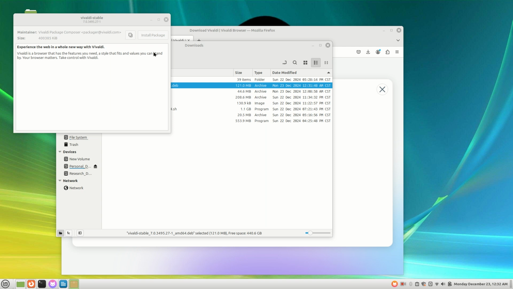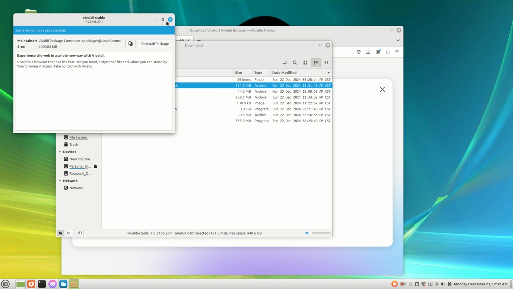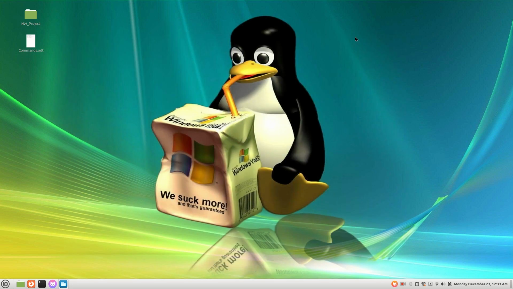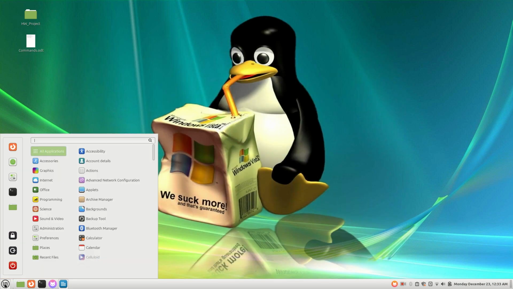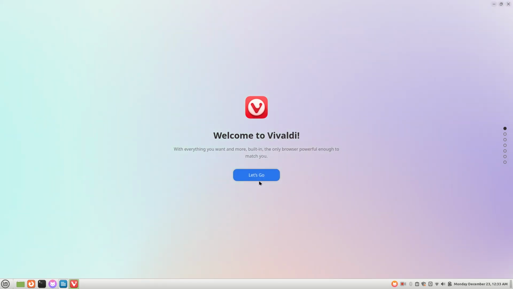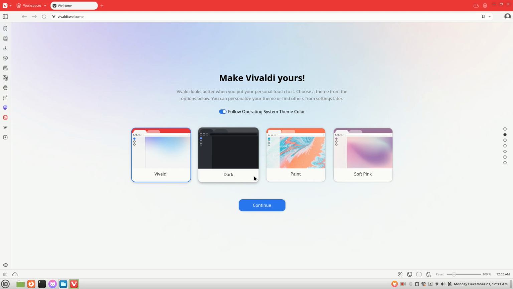Installed. Close, close, close. Go to the menu, or you can search. Here is the browser, very good for Linux. Choose any color you want.